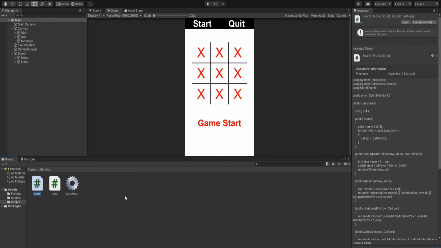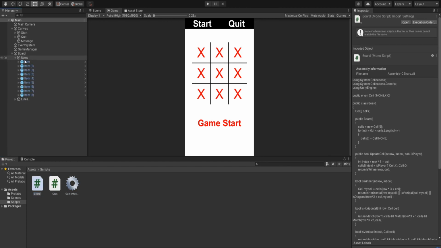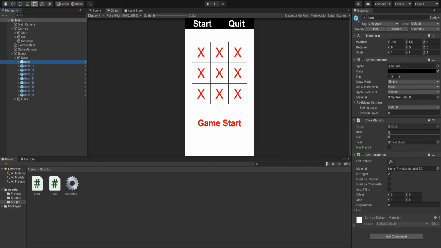We updated the board, updated the click. Click has the instance. So we need to update the items. 0, 0; 0, 1; 0, 2; 1, 0; 1, 1; 1, 2, and for the 6, 7, and 8, the row is 2, column is 0, column is 1, and the column is 2. So let's see how it is working.